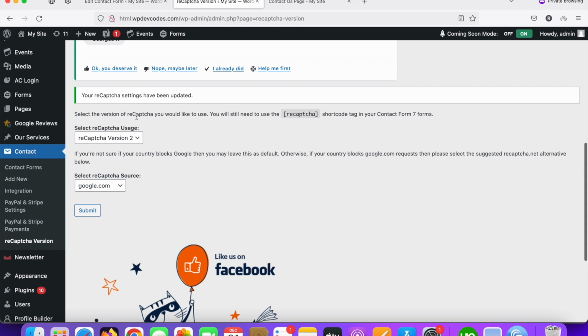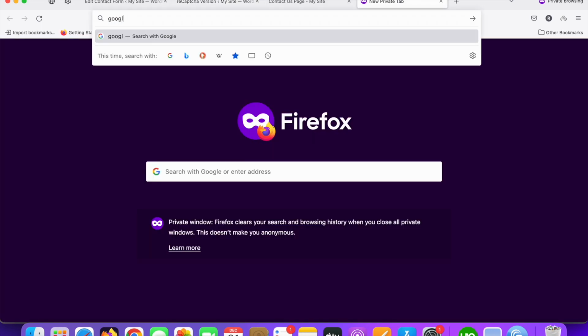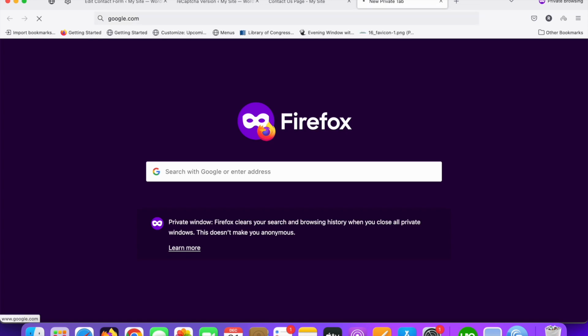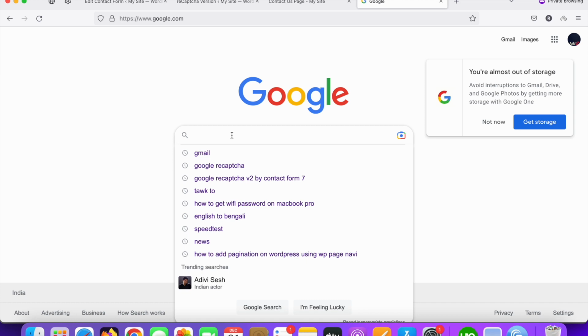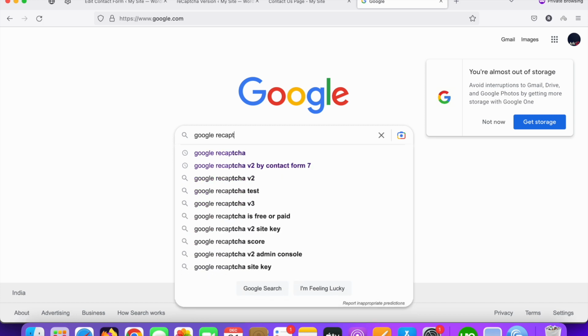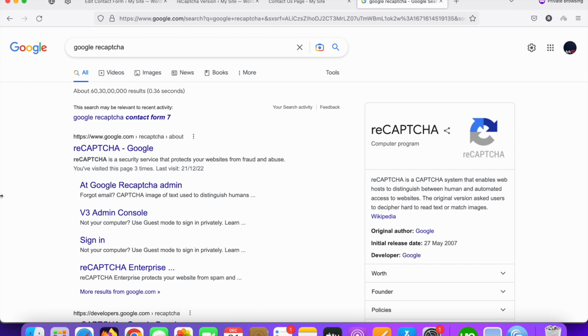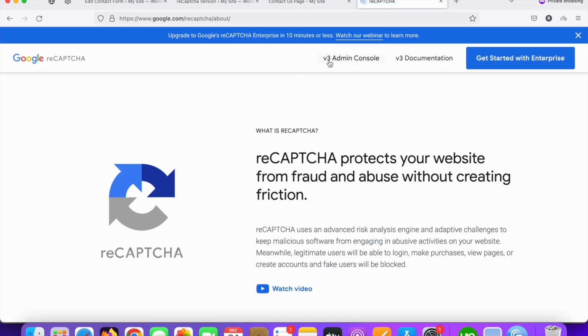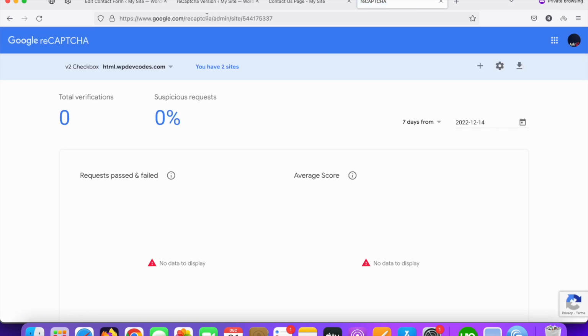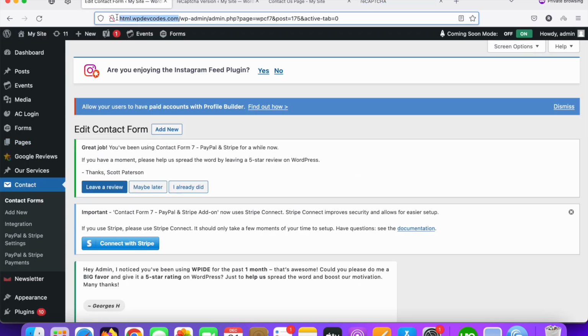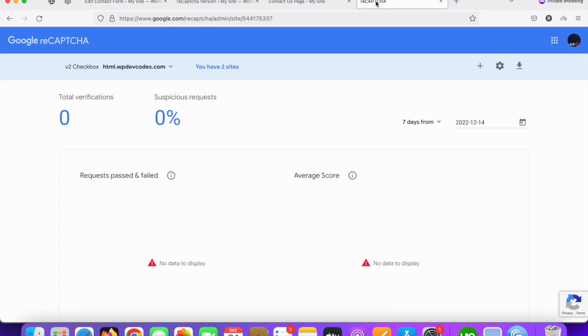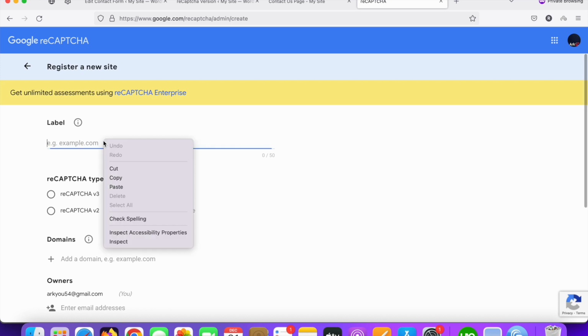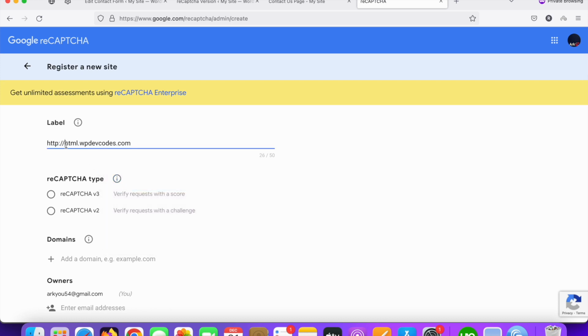Now we need to create a Google reCAPTCHA API key. So go to Google and type Google reCAPTCHA. Okay, so click on this option, go to the v3 admin console, and this is our website URL. Just copy this URL, and click on the plus symbol. Paste the URL, and remove the prefix like this.